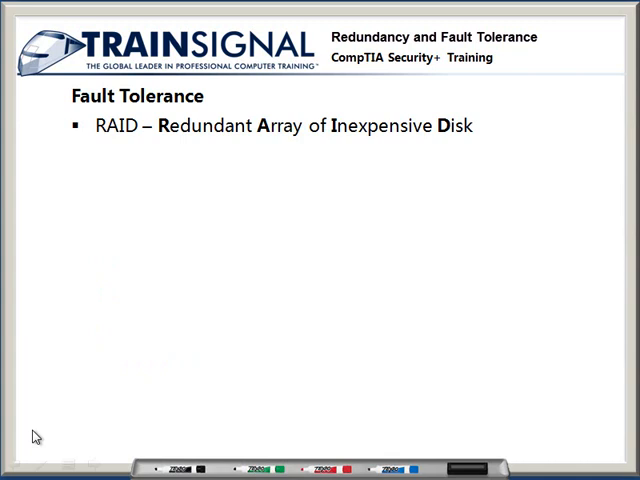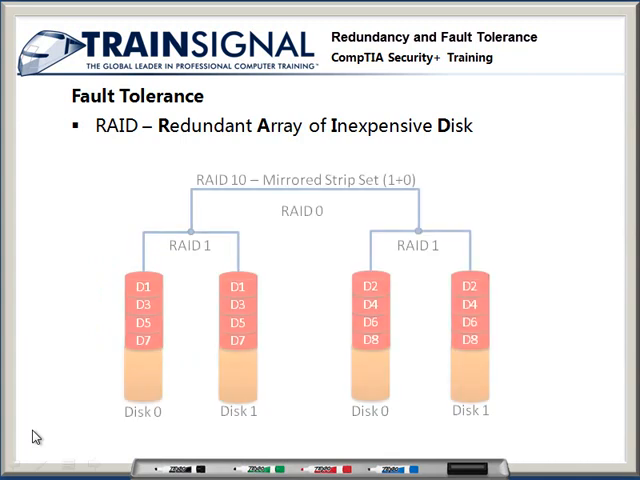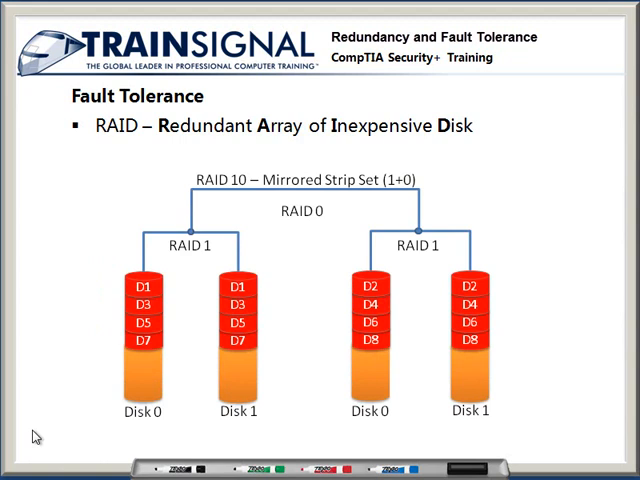Now, the last version of RAID that we're going to talk about today is RAID 10, which is a mirrored stripe set. It's really a combination or a hybrid of RAID 1 and RAID 0. So we're using mirroring and striping in order to create some form of redundancy. So you'll see here that we have our stripe set. Between these 2 disks, we have D1, D2, all the way through D7 and D8 and so on.